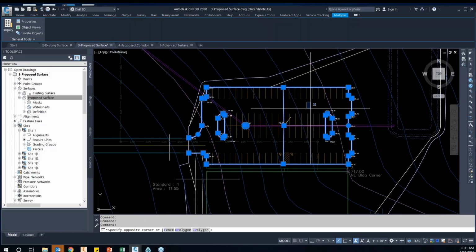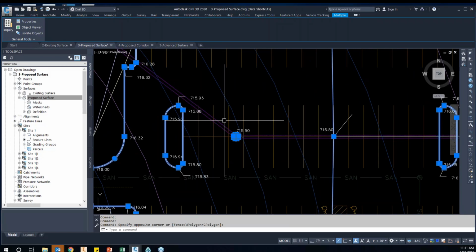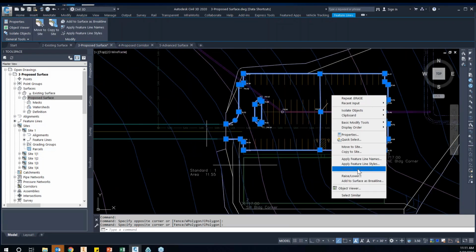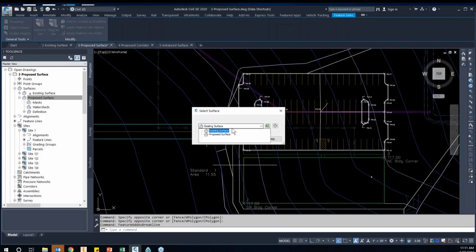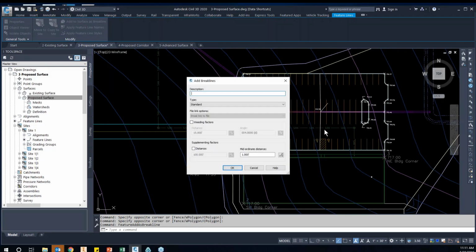Let me see there. I think that might not be a feature line. Okay, so I can go ahead and add this to the surface. I'm going to add it to my proposed surface. Okay, go ahead and give it a description. I'm just going to call it parking lot curb.